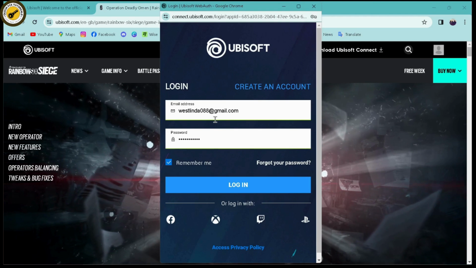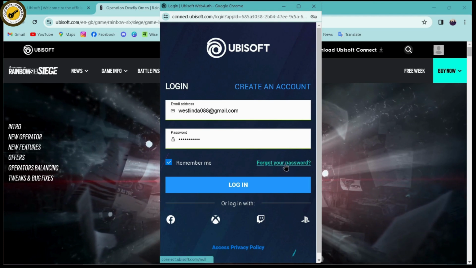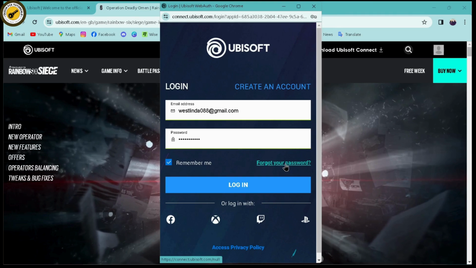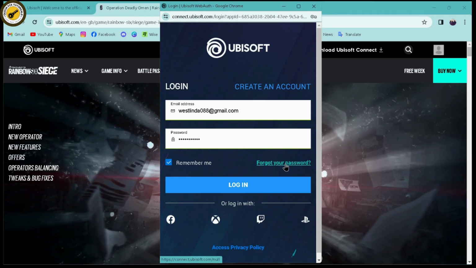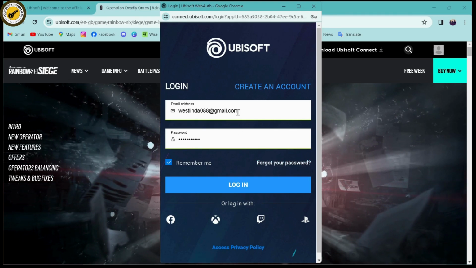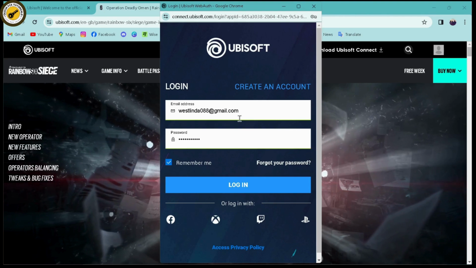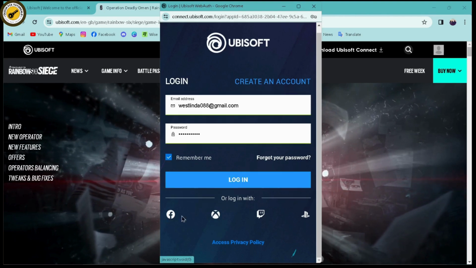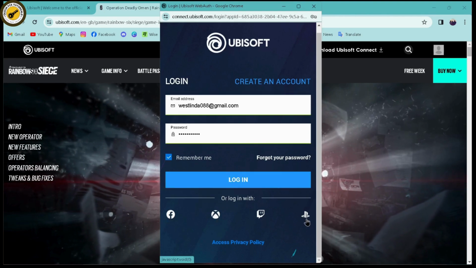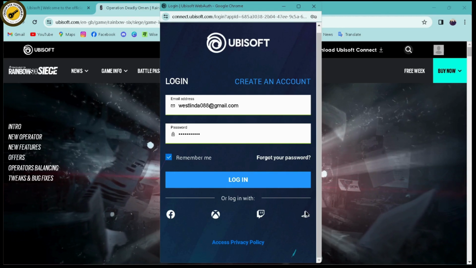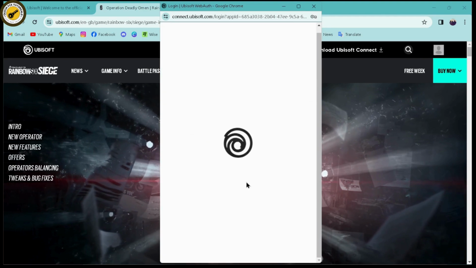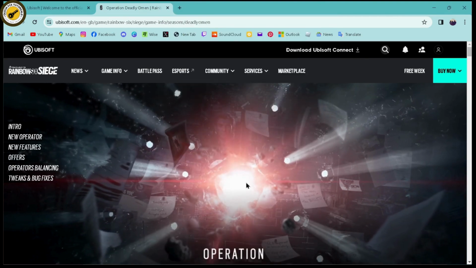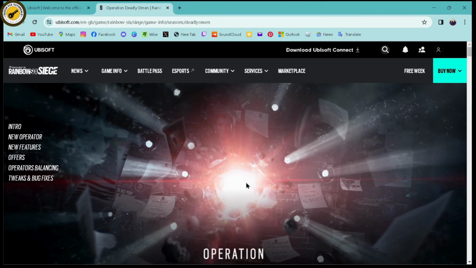But if you forgot your password, then you can go for forgot your password so that you can reset or recover your password and you can log into your account. But if you don't remember your email, or if you don't want to log in with your email, then you can log in with your Facebook, Xbox, Twitch, or PlayStation. So for now, I'll be choosing email and then password. Click on login, and once you click on login, it will log you into your account.